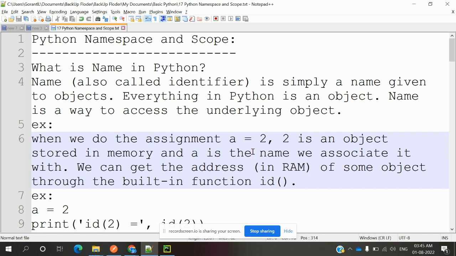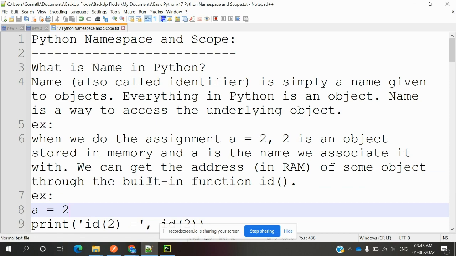It is simply a name given to an object. Everything in Python is an object. A name is a way to access the underlying object. For example, a equal to 2. Okay, 2 is an object stored in memory, and a is the name we associated with that value.